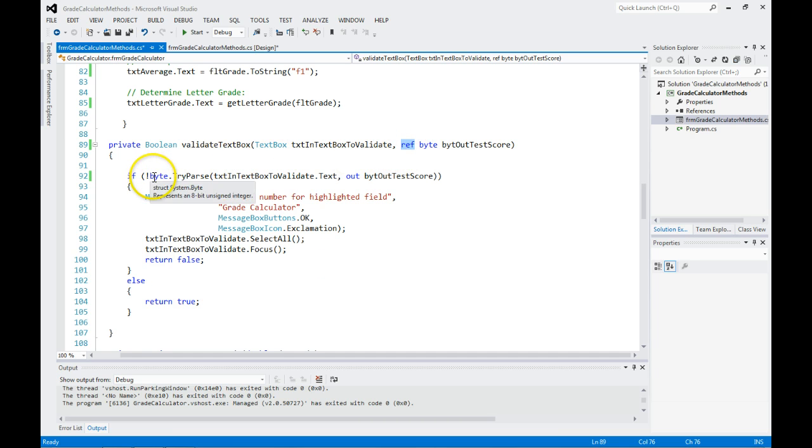So I try parsing a byte. Now notice I do put the dot text here. I put the text box here, but I ask for the text box text. We've been using these try parsers for a while, and if it works, it will take what's in the text in this text box that's passed in and convert it.